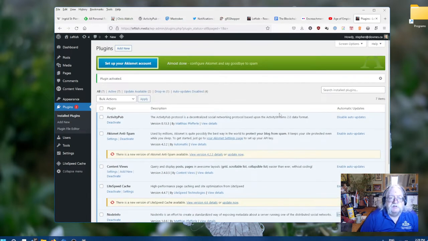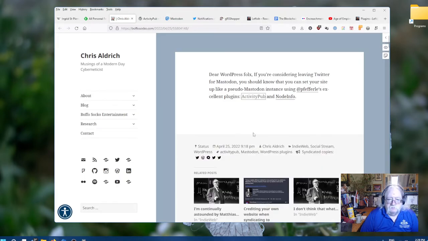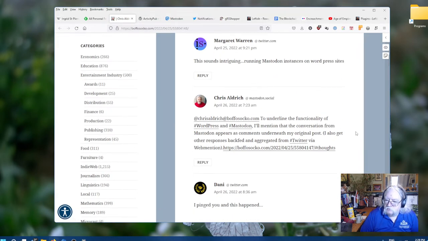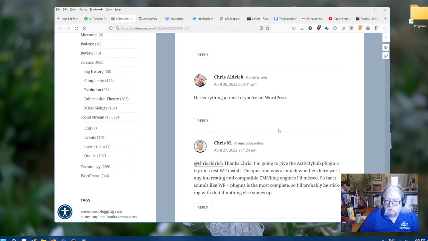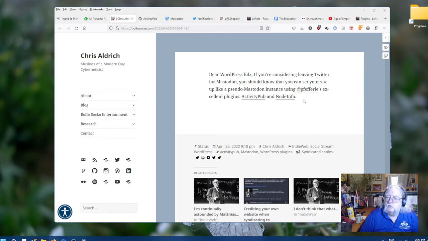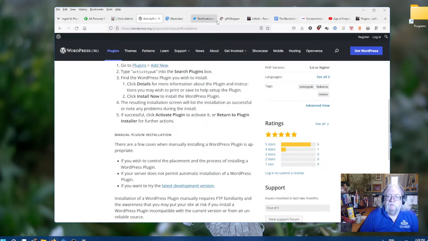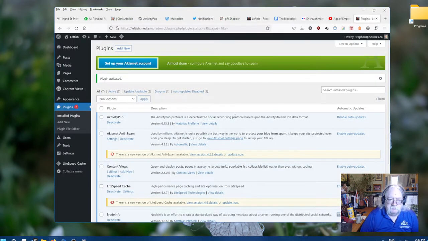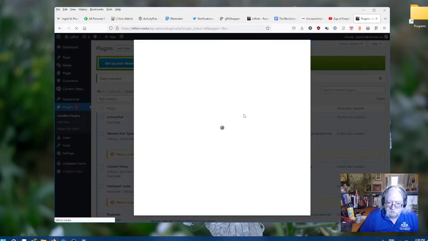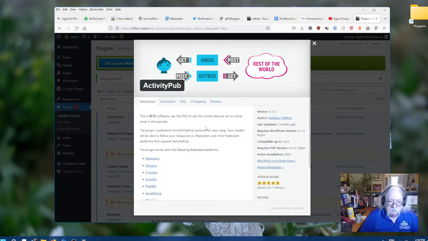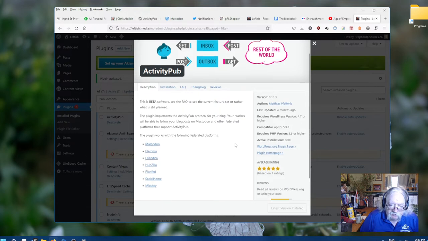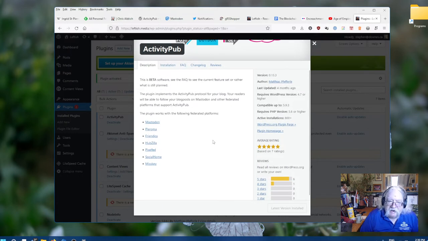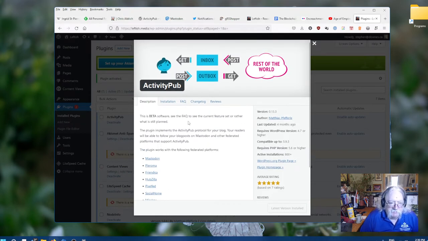And alright, so now how to use it. Still don't know how to use it. I don't know what's next. Okay, view details. Your readers will be able to follow your blog posts on Mastodon and other federated platforms that support ActivityPub. Yes, but how will they be able to follow these? It's not going to happen automatically.